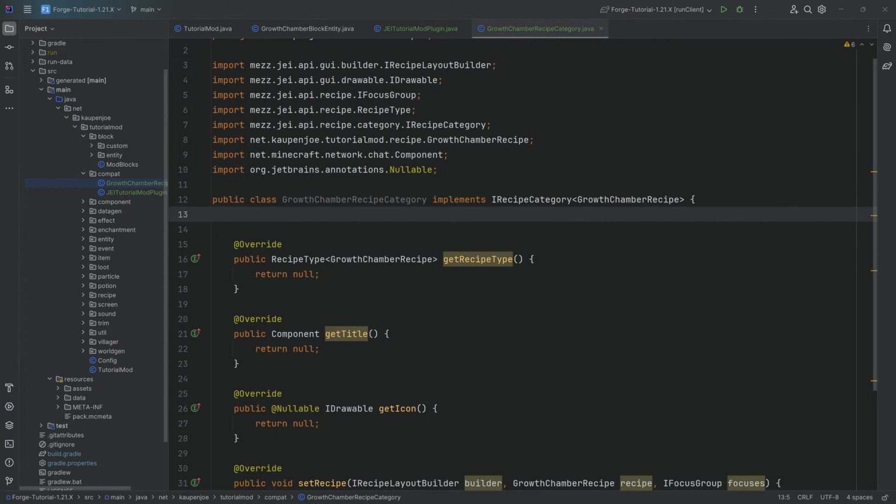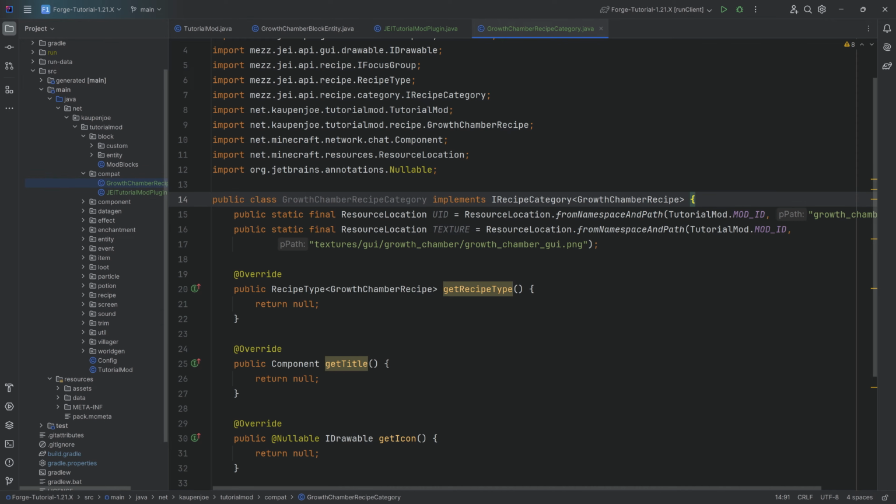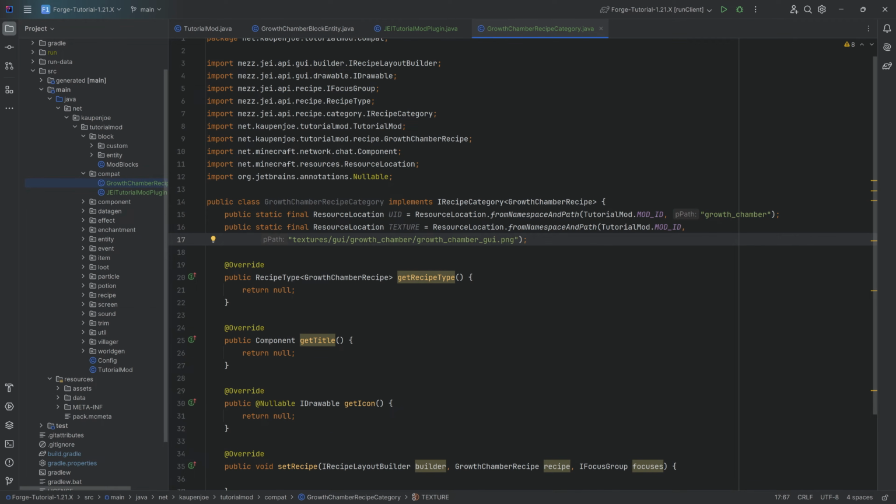Then we need two ResourceLocations. I will copy both of those over. All of this is available to you, of course, in the description below, but you will see that both of them are very straightforward. The first one is a UID, which is literally just pointing to the growth chamber of the tutorial mod, and then the texture over here. Where could this possibly lead to? Of course, textures, gui, growth_chamber_gui over here.